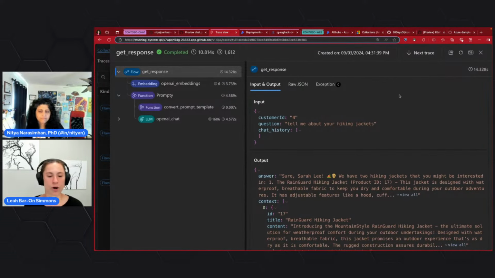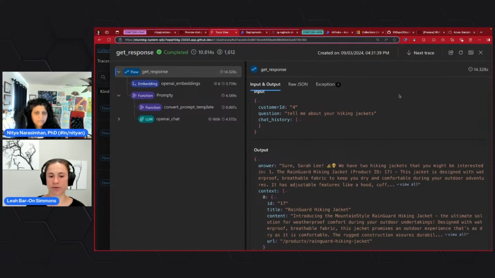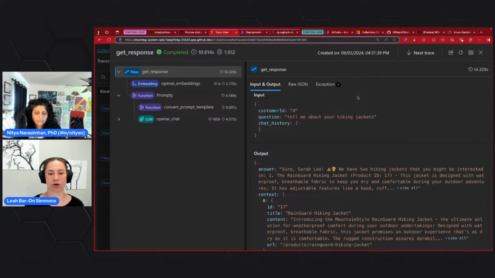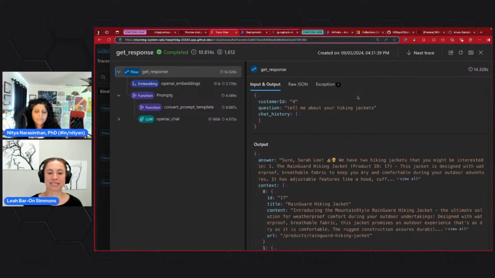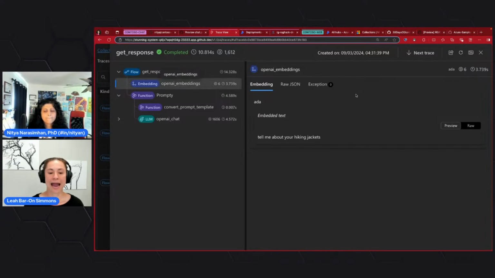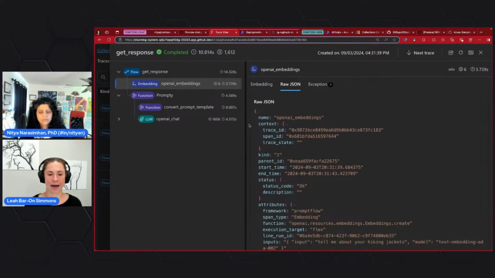So we're looking here at the whole flow. That's the Contoso Chat folder that Nitya showed you before. Get response is the main deal. That's the thing that matters, is getting that response. But there's pieces to that puzzle in order to get that final result. So we can see that we're calling an embedding model. That's what we talked about in the architecture, where we need to vectorize that query. And then we can see how we're loading that prompty.